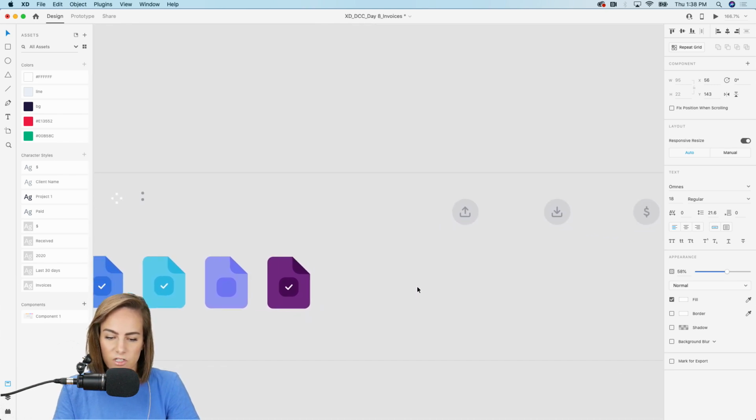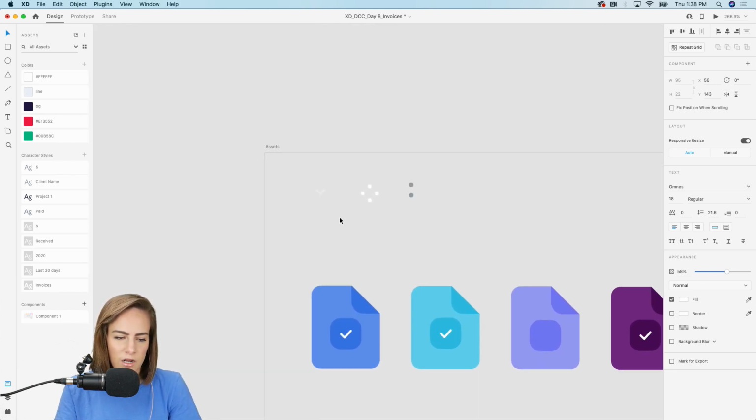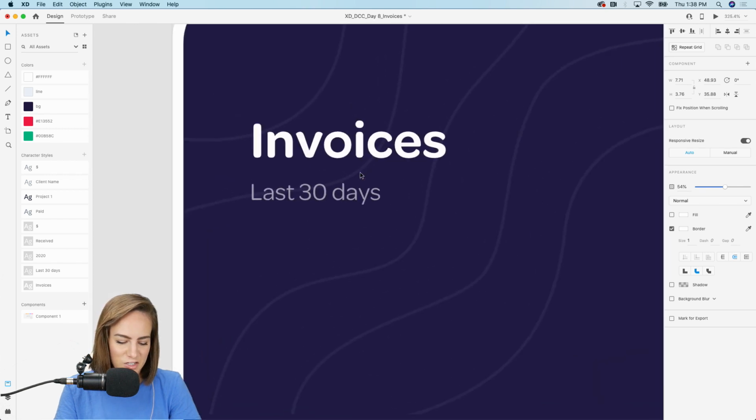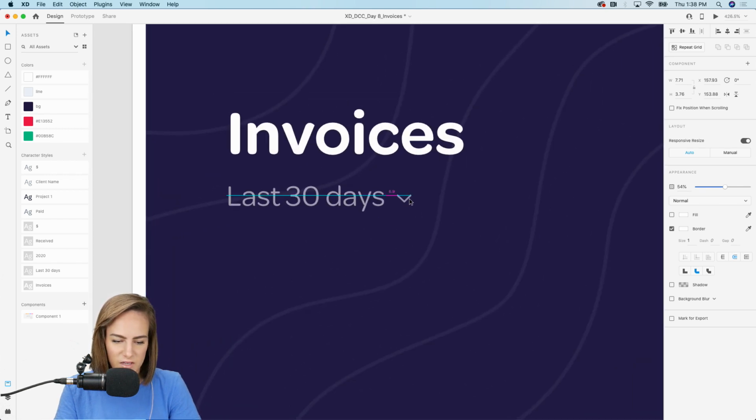I always like to have just a little assets panel down here. You can use your components over here, or I just like to throw everything on another artboard just so I can see it all very easily.